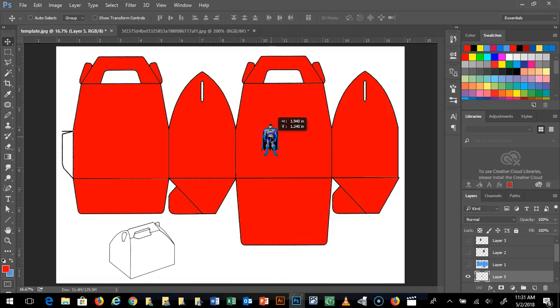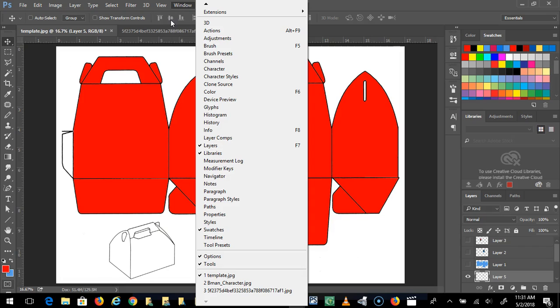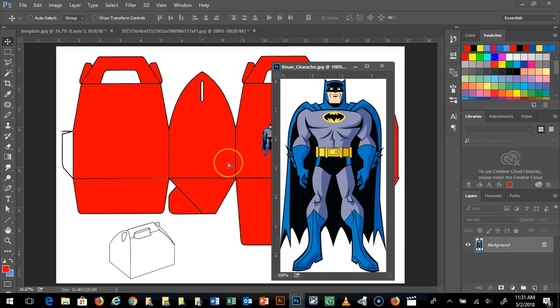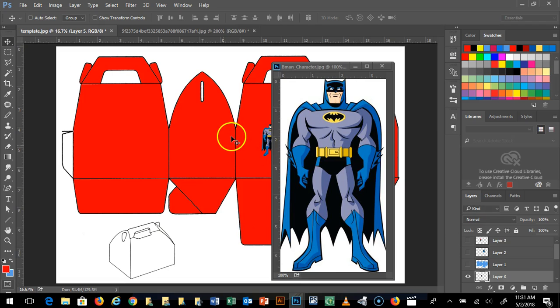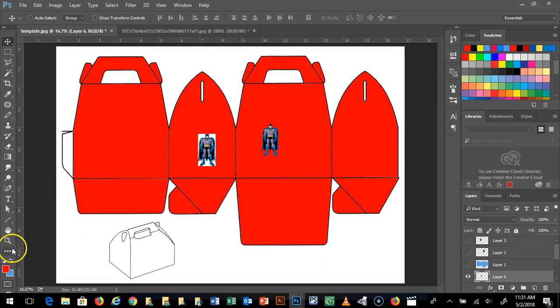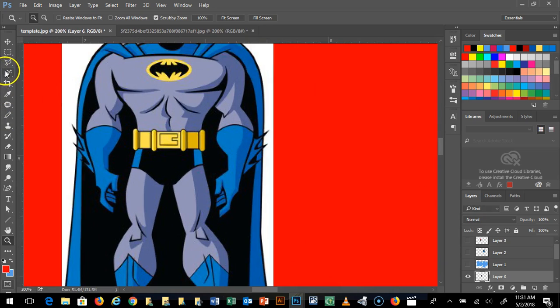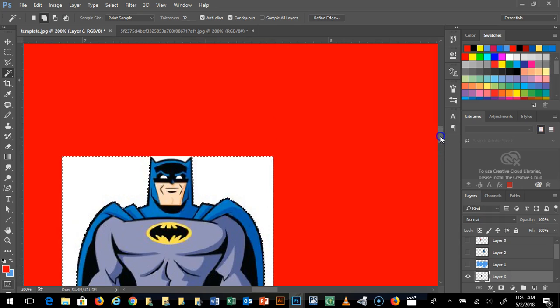Or the other way to do that would have been to simply bring the whole thing over, like with the move tool, just drag him over like that with the white space and all, the whole thing. And then go in, zoom in closer, and select the white space and delete it. Either way is fine. Six of one, half dozen of the other.